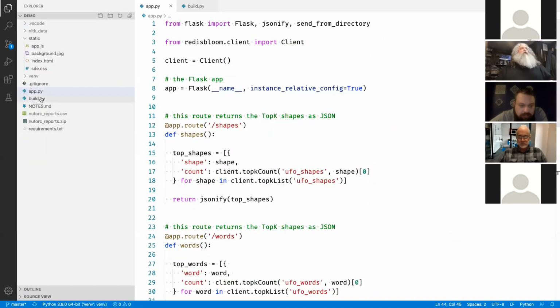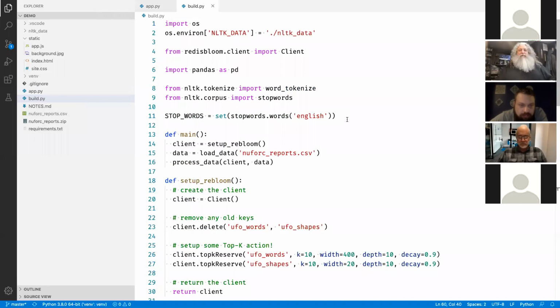The more interesting thing here is build.py. Build.py is the thing that builds the data, populates the top K thing. And so I've got this data set here of these UFO sightings. It's a CSV file. It's all 112,000 of them.